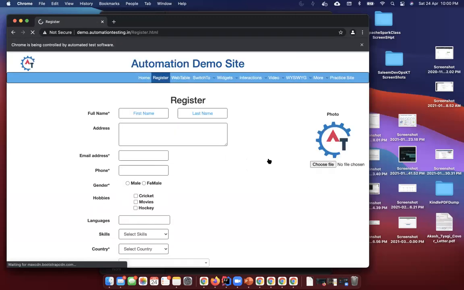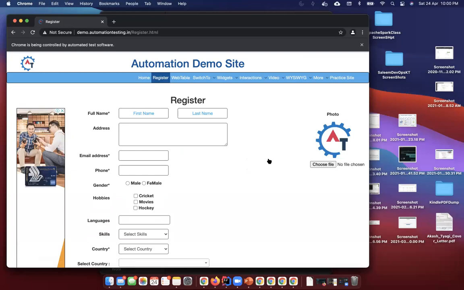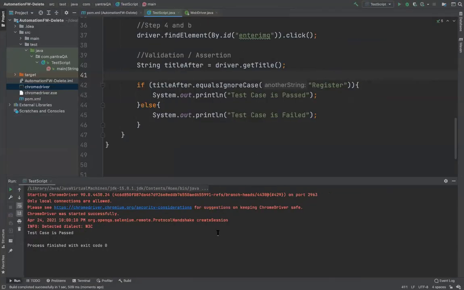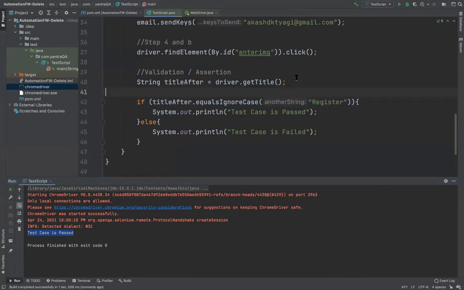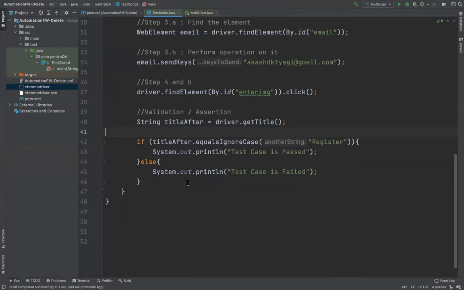I clicked on it, the page title is coming as Register. Let's see what happens here. It's saying test case is passed. That means it has fetched the title, done this check, and come here. Now let's try to debug it as well, so that you know how to debug it.